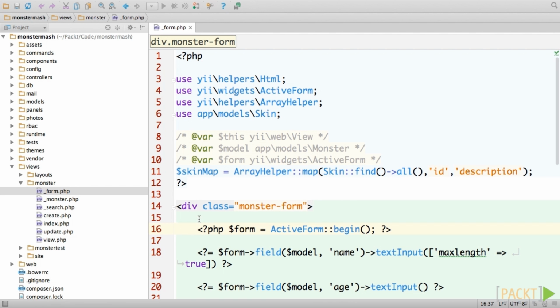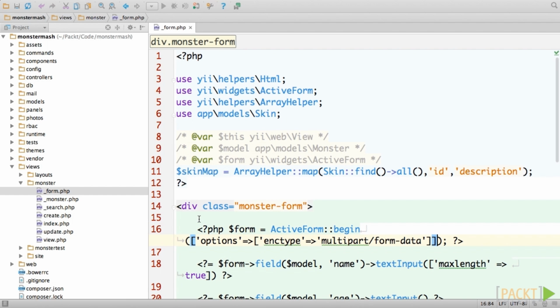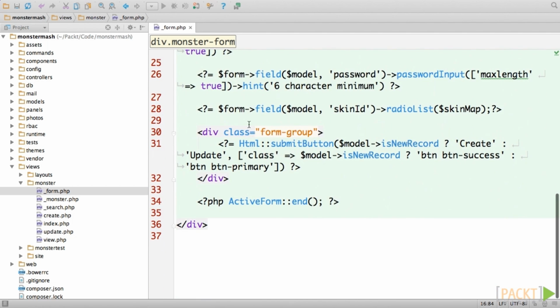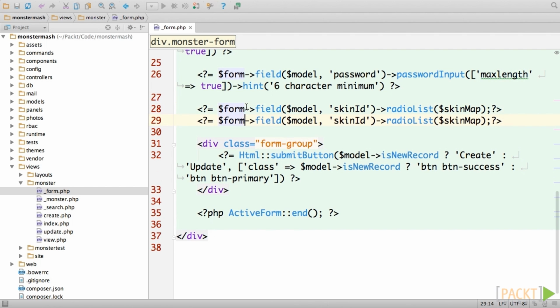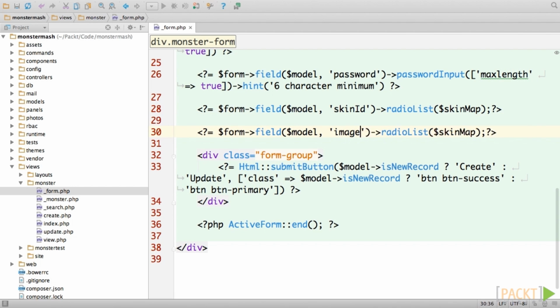Let's dive right in and open up our monster form. We need to make 2 quick changes to allow an image upload on our Create and Update pages. First, we need to change the encoding type of our form in order to process files. We can do that by passing an options array to the beginForm method of the ActiveForm widget. The other thing we need to do is add a file control. We'll call the attribute imageFile, and the method to generate a file input is appropriately named fileInput.